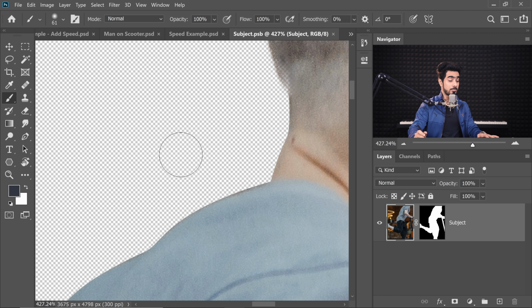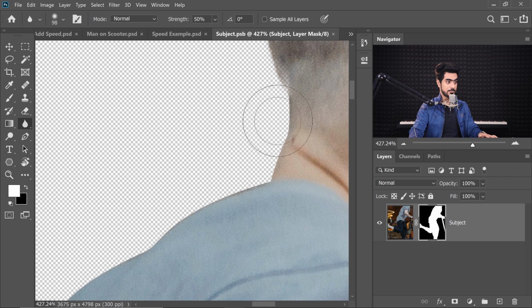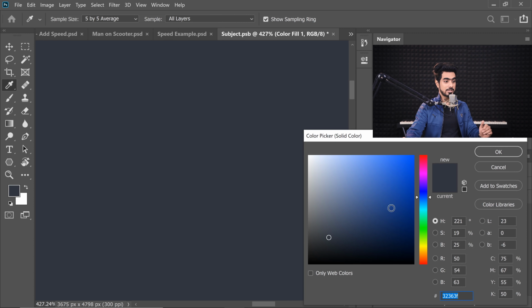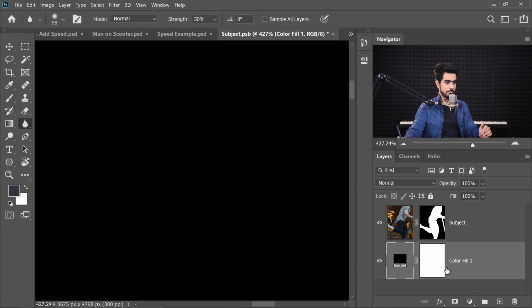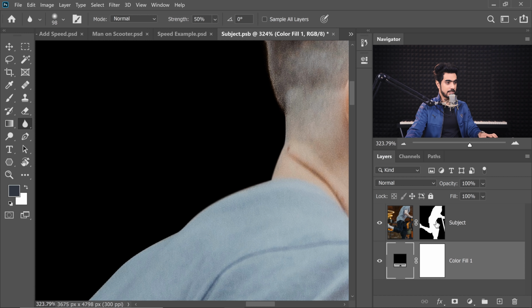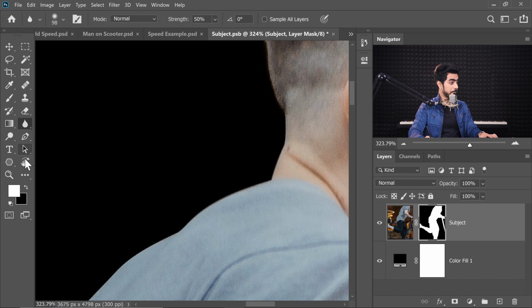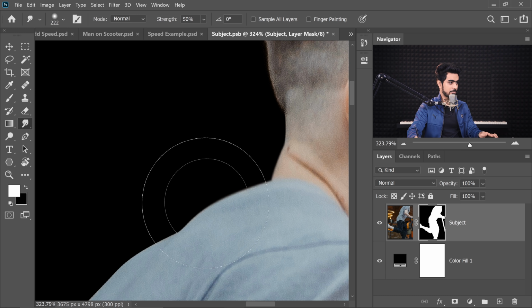All you gotta do here is to blur it. So you can use the blur tool and just start blurring the mask. Make sure the mask is selected, not the subject, and start blurring it. Or you can also use the smudge tool. First of all, let's create a black background so that you can see what's happening. All right, put it at the back, and then you can select the mask right there, and you can use the smudge tool and just push it in a little bit.